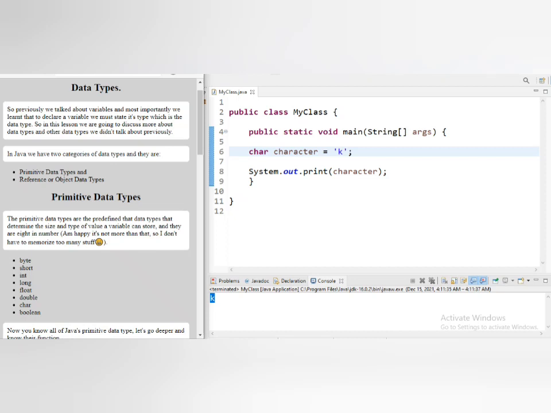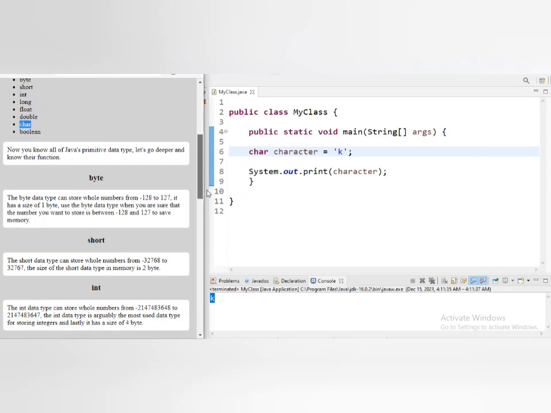In Java, we have two categories of data types. Basically, we have the primitive data types and the reference or object data type. The primitive data types are the ones we talked about in our last video on variables. We know about the int already. We talked about the char data type. So those are the two primitive data types we talked about. Other data types here are byte, short, long, float, double, and boolean. Let's talk about them individually.